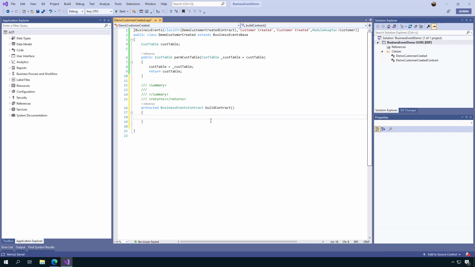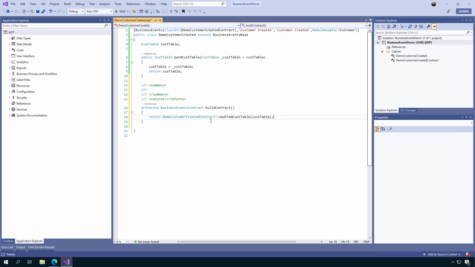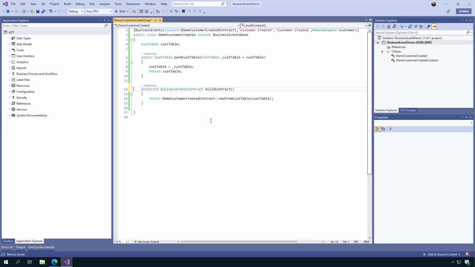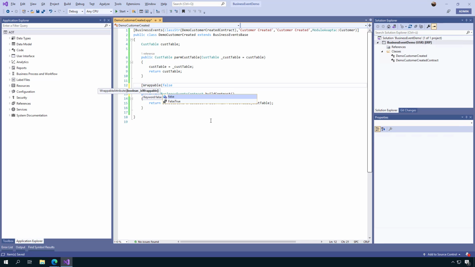So we can say return demo customer created contract, new from cast table. And we're using the cast table here. And we have to add two annotations. Wrappable is false and replaceable false.